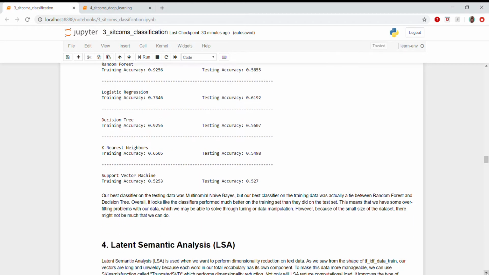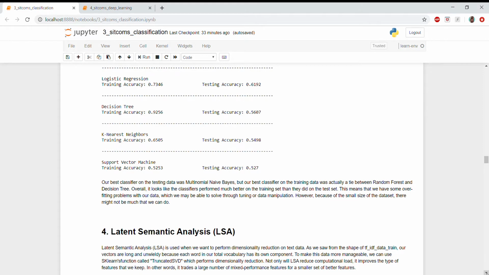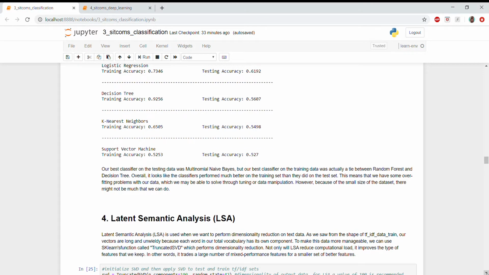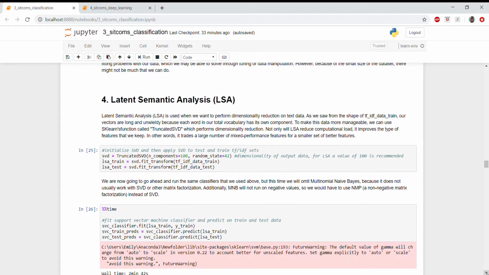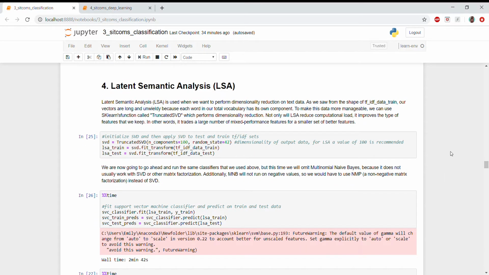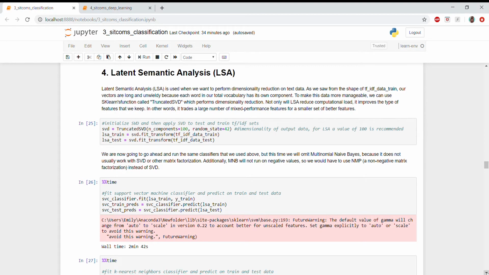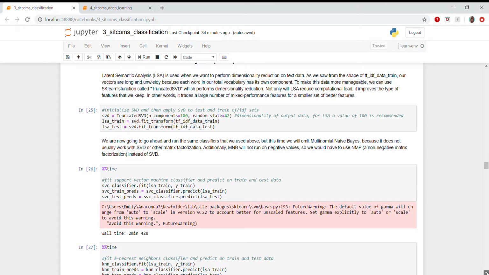So like I said, I do think that it is because of our small sample size, but we should see if we can fix some of these overfitting issues. So I decided to run a latent semantic analysis on our data to perform some dimensionality reduction. It's kind of like the text version of PCA, Principal Component Analysis. We used sklearn's truncated SVD function to perform this dimensionality reduction. So this reduced computational load and also improved the type of features that we kept.